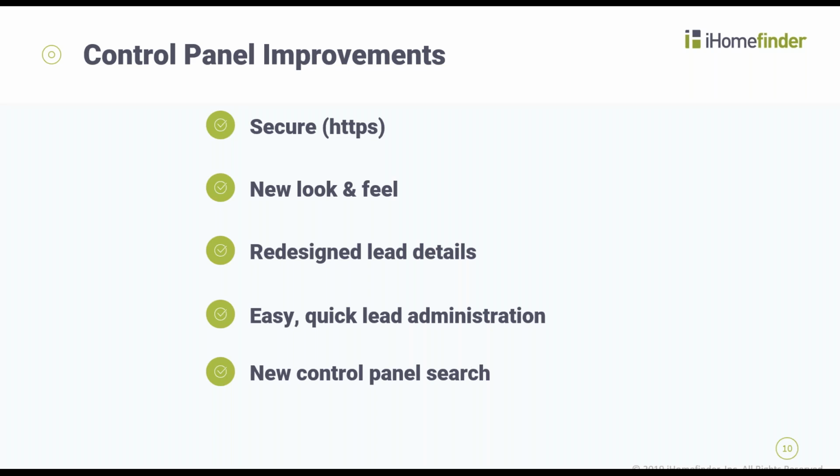We're basically trying to give you more insight into lead activity and then let you take more action to stay on top of your leads and use the tools that you have in your iHomefinder account to maximum capability. So part of that is making it easier for you to get in there, and giving you better immediate views of the stuff you need to see.